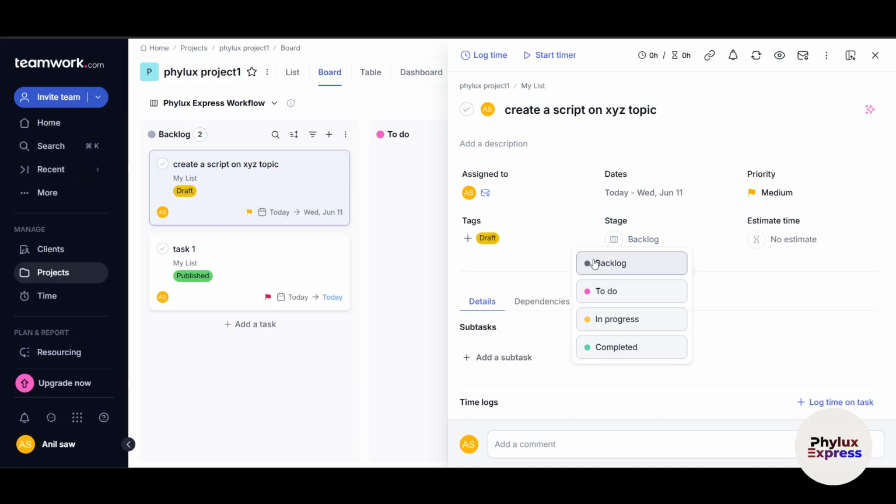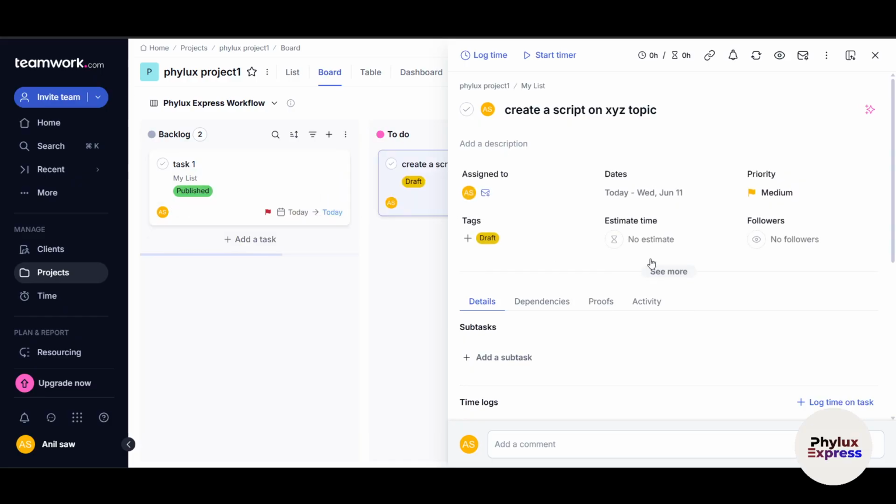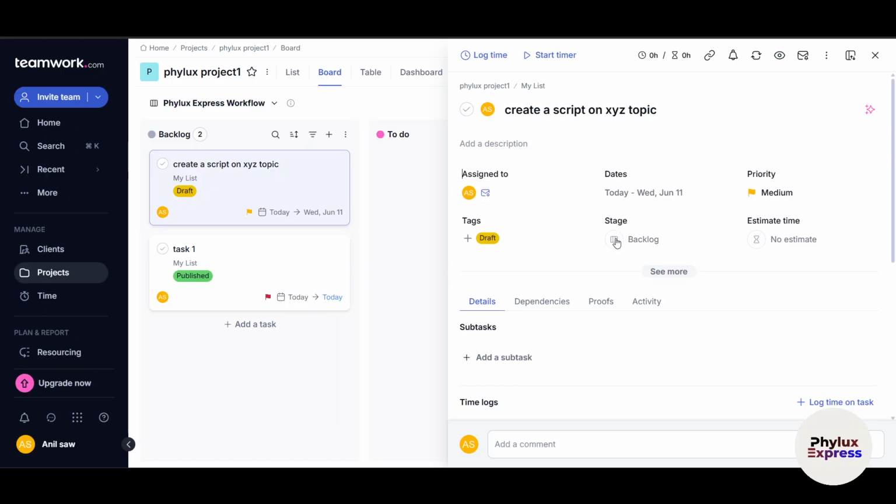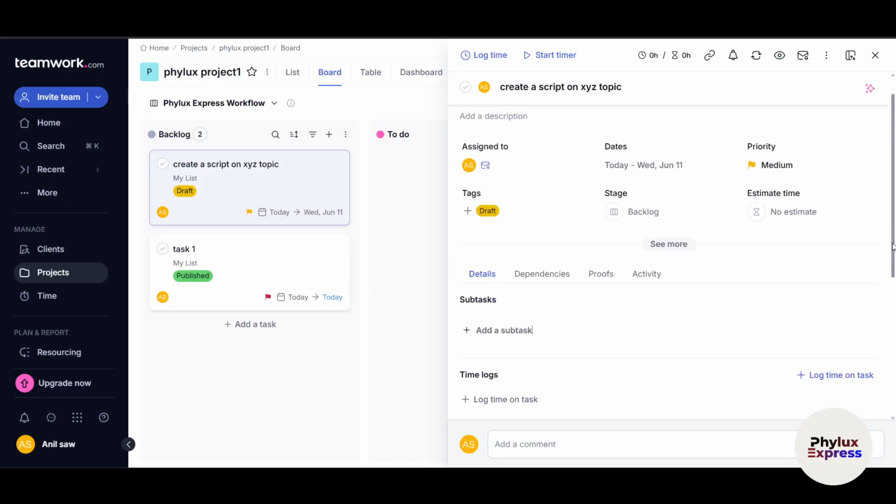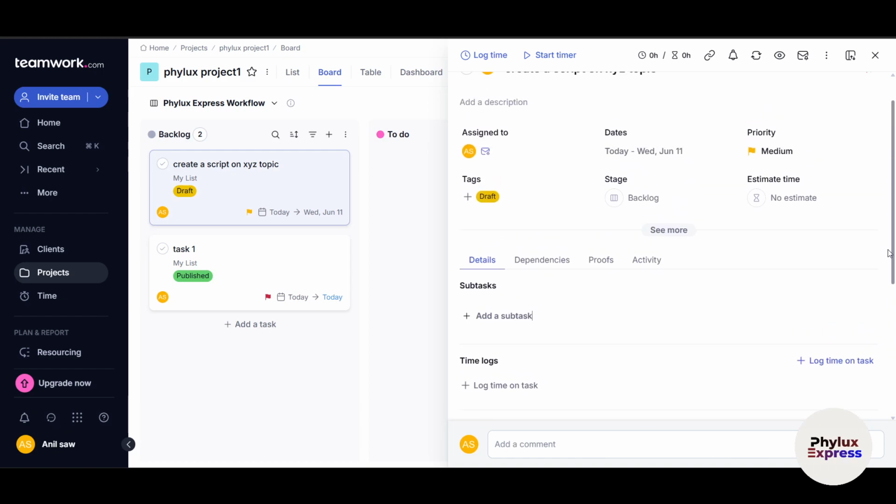Now what's the stage? So whether it is still in the to do. By the way, we can just move it directly like this. So if I move it to do, automatically the stage will change, as you saw here, to do. If I just move it back to the backlog here, you can see the stage changes to backlog. Now what's the estimate time? So you can set an estimate time for writing the script, right? So you can micromanage your employees or your team members here.